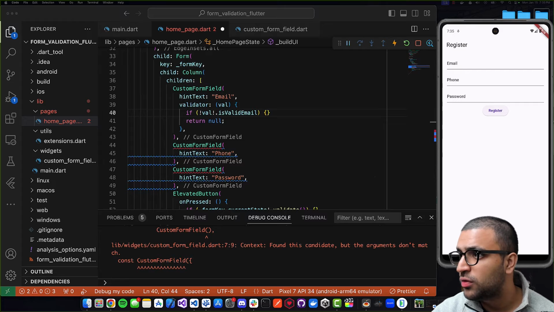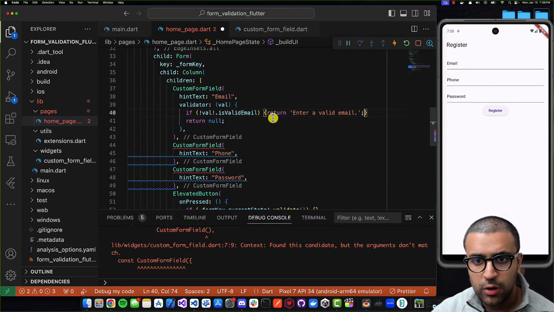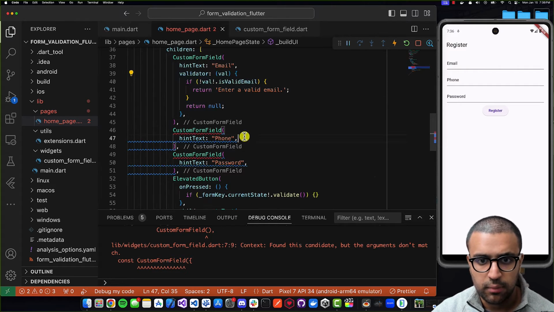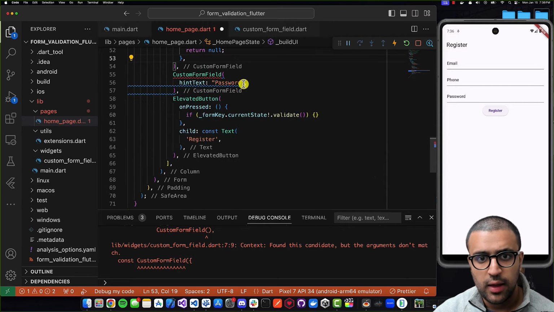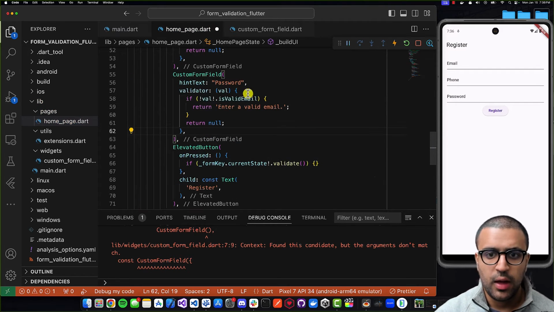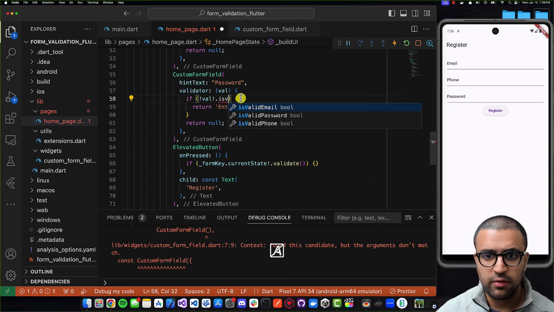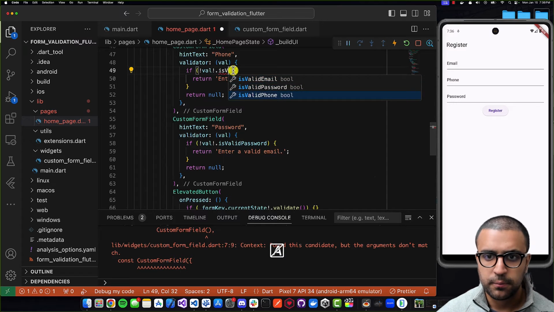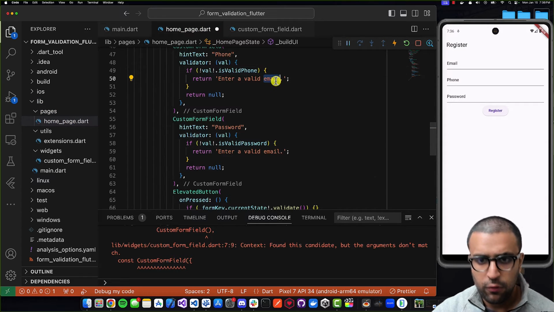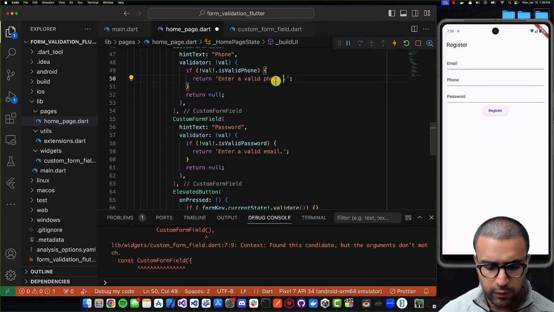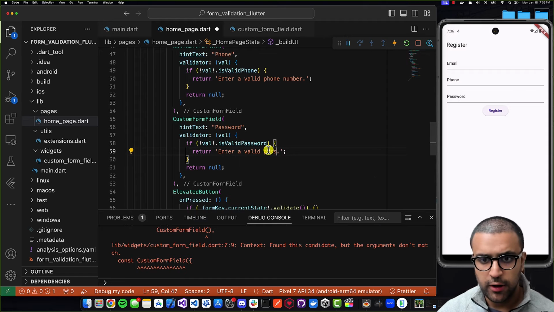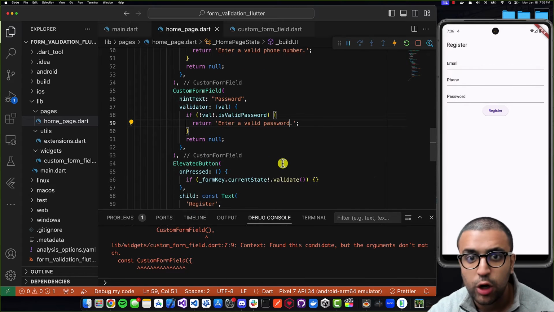So within this, what I'll do is that I'll say that I am going to return an output saying enter a valid email. Then I will just copy this validator logic and I'll paste it in for the next form field and the form field after that. And here, instead of this, it is going to be is valid password. And for the top one, it'll be is valid phone. And enter a valid phone number would be the error that we will return for this. And for here, we're going to say enter a valid password. So with this done, all of the logic is now being defined.